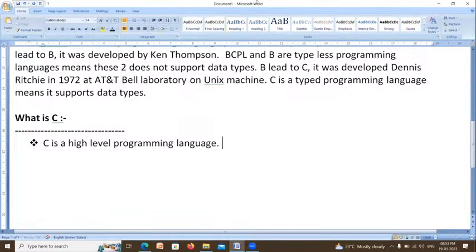What is the meaning of high level? High level means we can write programs by using simple English words, like print, scan, like that. The language which can be built by using simple English words is called a high level language. C is a middle level language. Why? Because C language supports low level language features as well as high level language features. So it is called a middle level language.